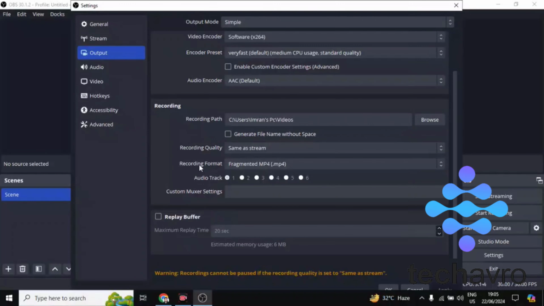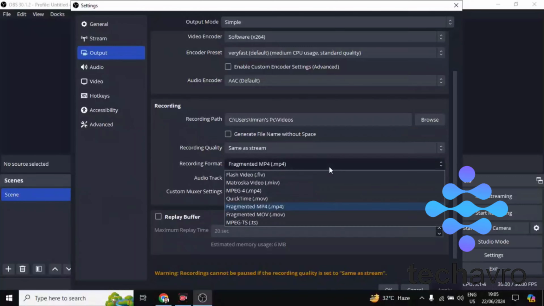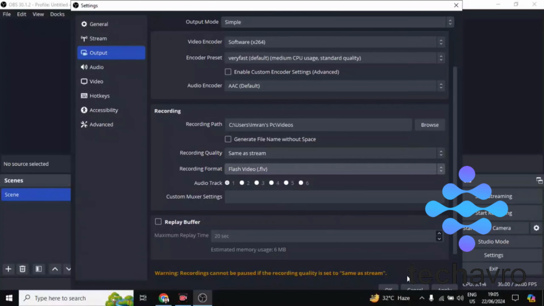This one, recording format. Just click on this drop down menu and you'll find many formats: flash video, mkv, mp4, mov, ts, any format you can use from here. Okay, so this is how you can check or you can change video format in OBS.